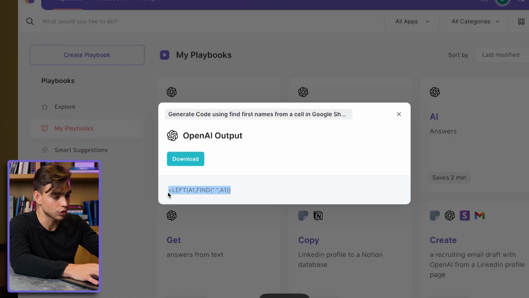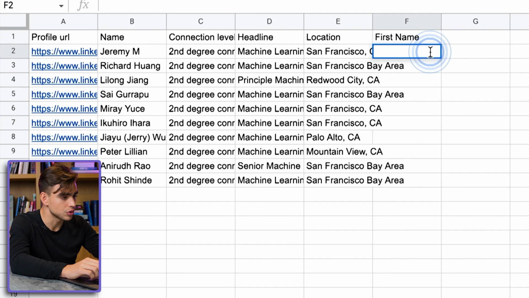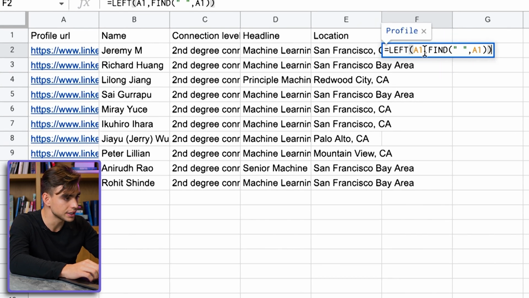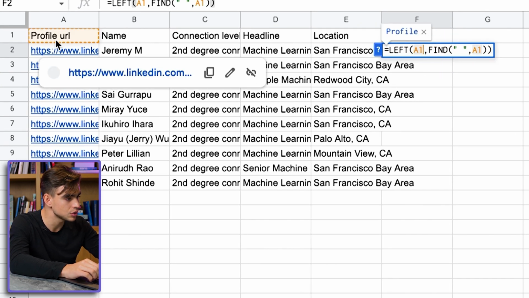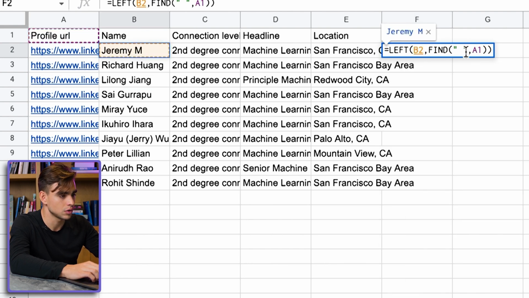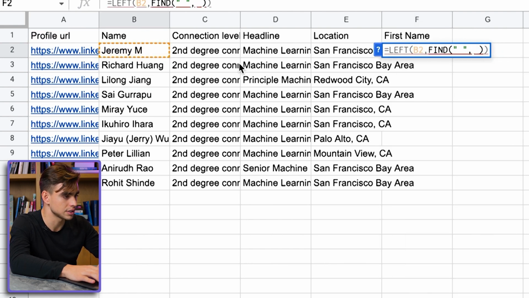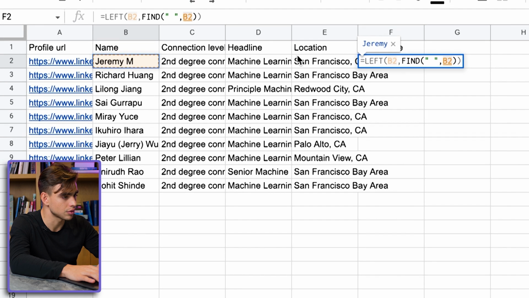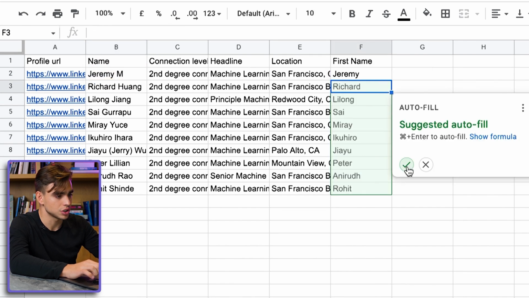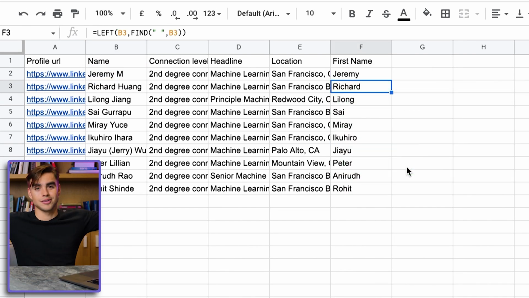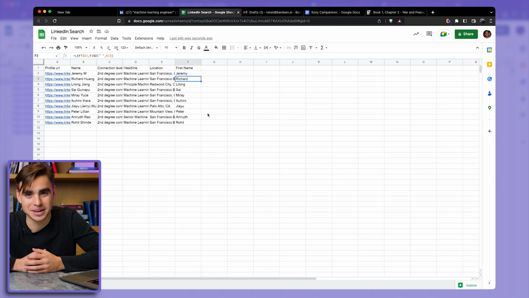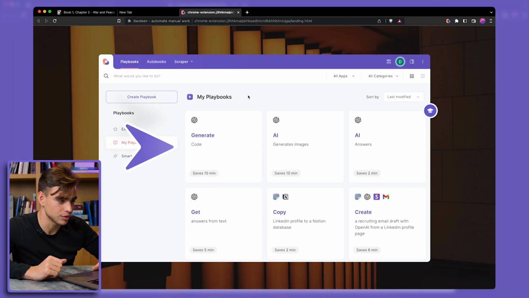Boom, there we have the formula generated. Now what I want to do is paste this formula over here, and it seems like it tries to look up this value, whereas in my case, I want to look up the first name of this other column right there. Okay, so just like this, we have all of the first names right there in the spreadsheet.